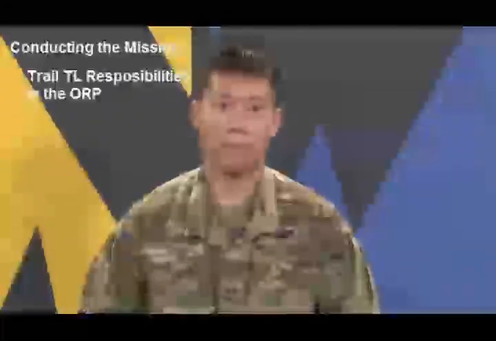Rangers, throughout this entire process, the trail team leader will continue to monitor the men on the perimeter to ensure that they are alert and the security is being maintained. He will also monitor the RTO and ensure that he is listening to the radio.